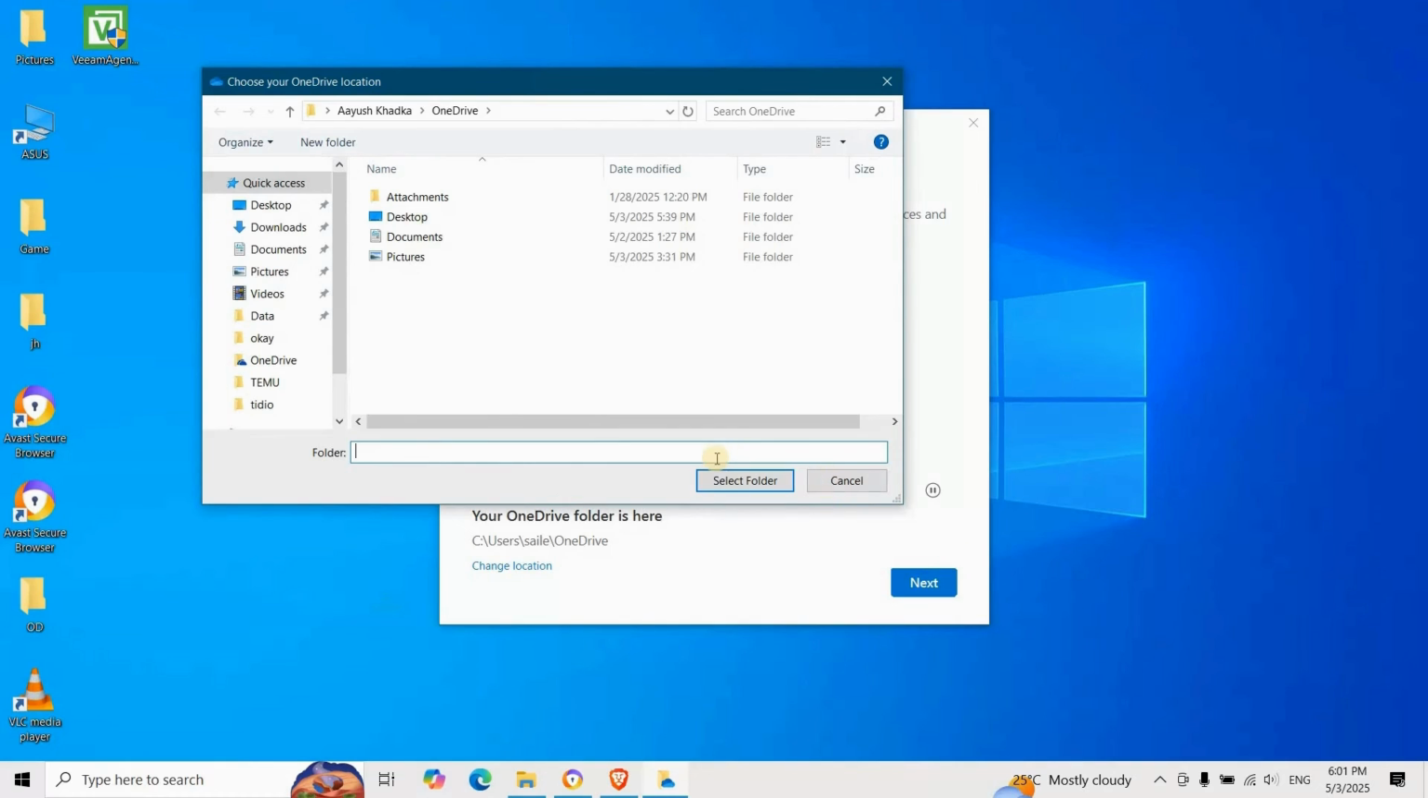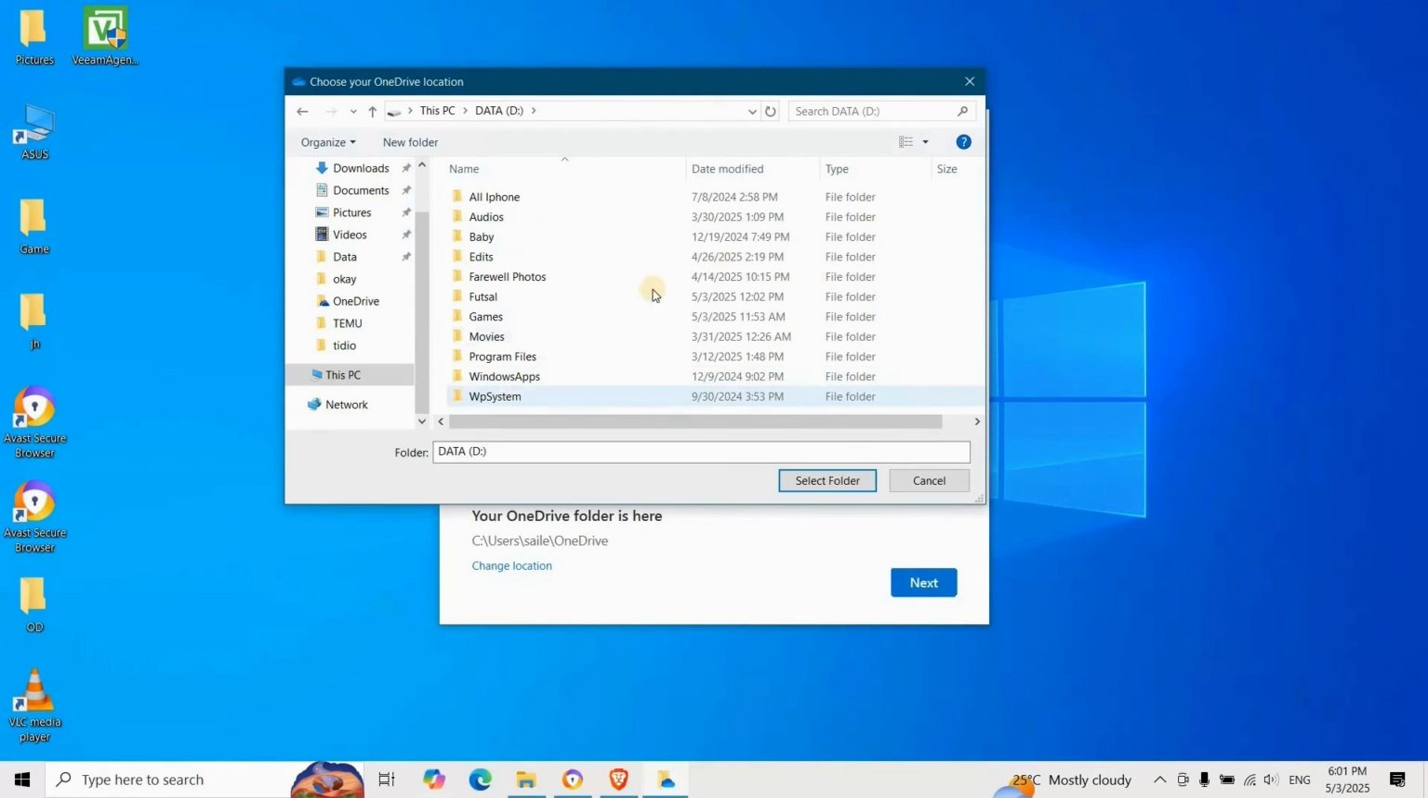And just like that, your OneDrive folder is now stored in a new location. Perfect for managing space or keeping things organized across drives.